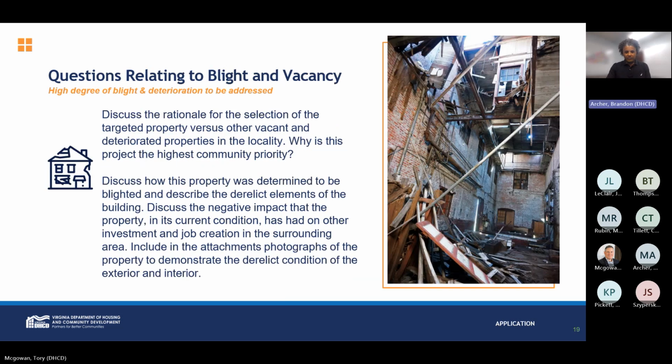In terms of addressing blight and vacancy, please describe how this property was prioritized over others and also address how the blight is impeding other development. Discuss how the condition of the property has been a challenge and be sure to include as many photographs as possible that depict the current condition of the property. We understand that blight and deterioration can be subjective. However, the more information and images you provide us will help us inform our decisions.